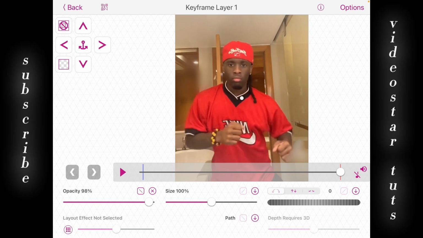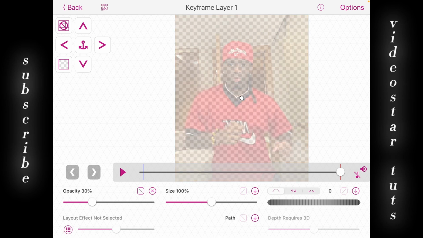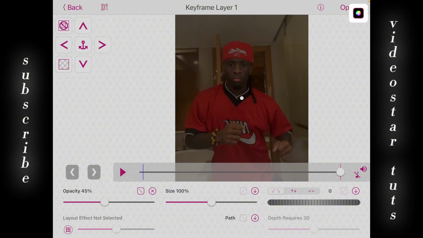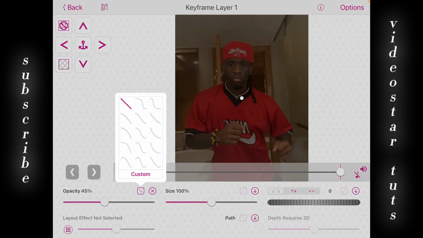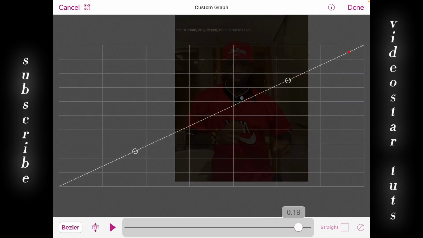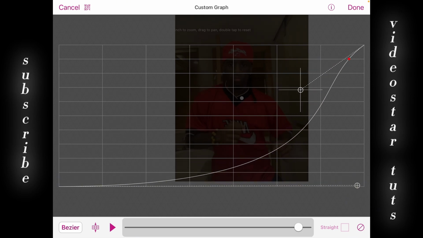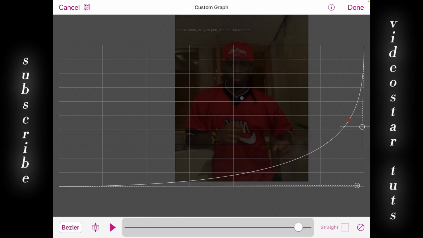Opacity 100. You're going to bring that down to, I'd say, 45. Let's just see how that looks. Yeah, 45. Then you're gonna go and do a graph. So just do any basic out graph.